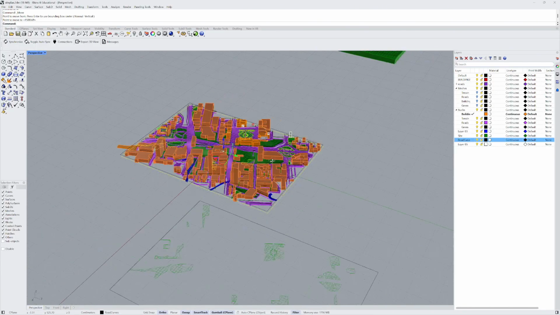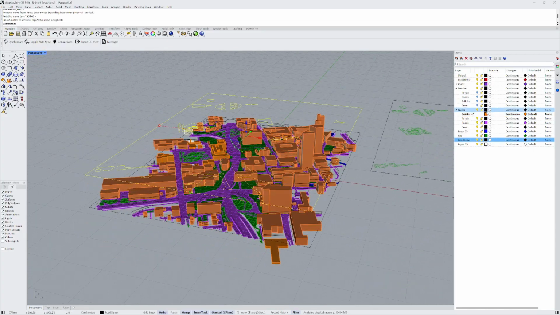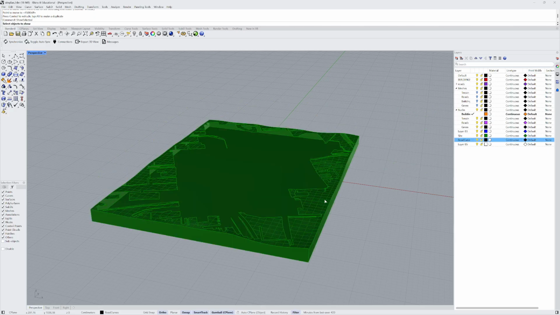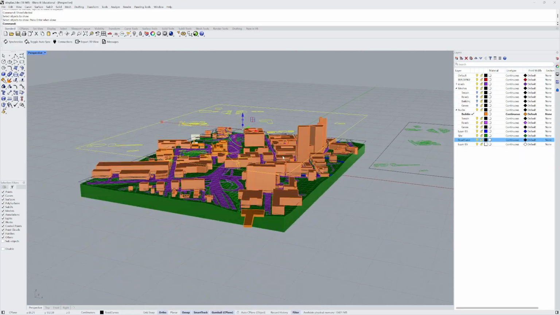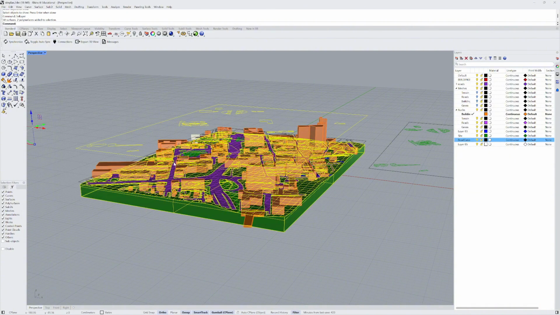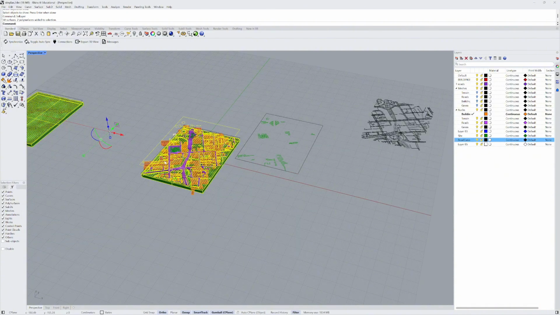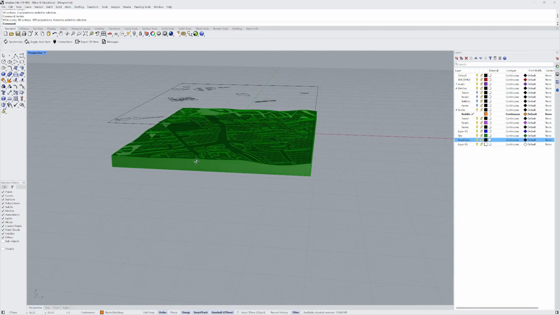And what I can now do is, if I just move this up a second, I'm going to turn on my site layer, so show selected. I'm going to turn this on. Great, and then I'm going to do select layer. I'm just going to select the site, click OK. And then I'm going to just isolate that selection just so I can see what's going on.